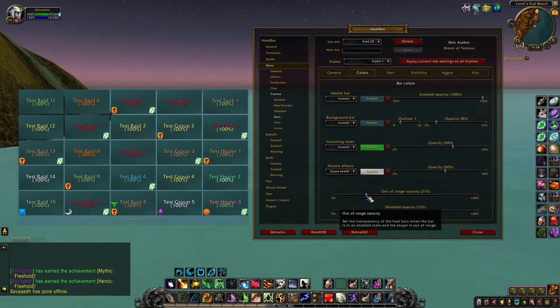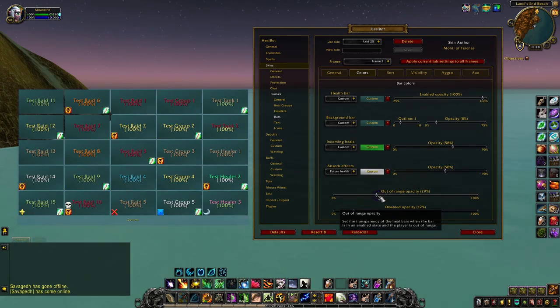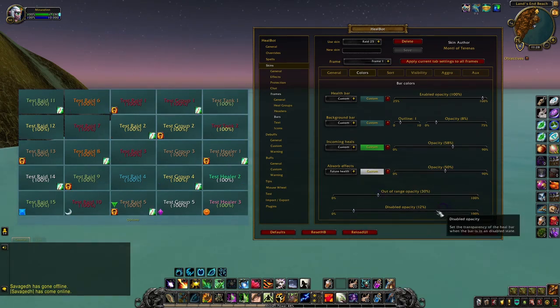Your own liking. The default was 30, and I feel like that was a good number. I'm gonna put it back to 30. And the disabled opacity, if you don't know what any of this means, or get confused, you can hover over the names and it tells you with the tooltip here. It says the outer range opacity sets the transparency of the heal bars in an enabled state and the player's outer range. And then the disabled says set the transparency of the heal bar when the bar is in disabled state. So the disabled is set at 12% by default. You can always change it wherever you like.